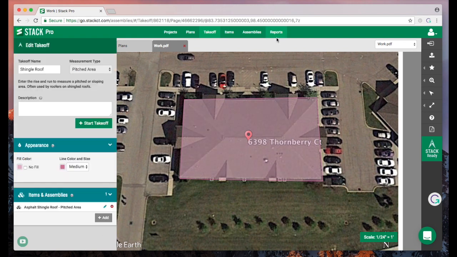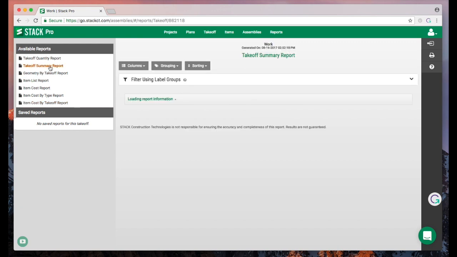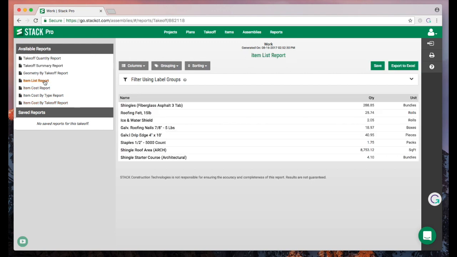So if we go to our reports now, our takeoff summary report is going to give us all the measurements, kind of like where I just hovered over to show you. So there's our square footage, there's our perimeter. But since I did attach the assembly, we can go right here to our item list report, and it's going to show me all the materials and the quantities needed for that.